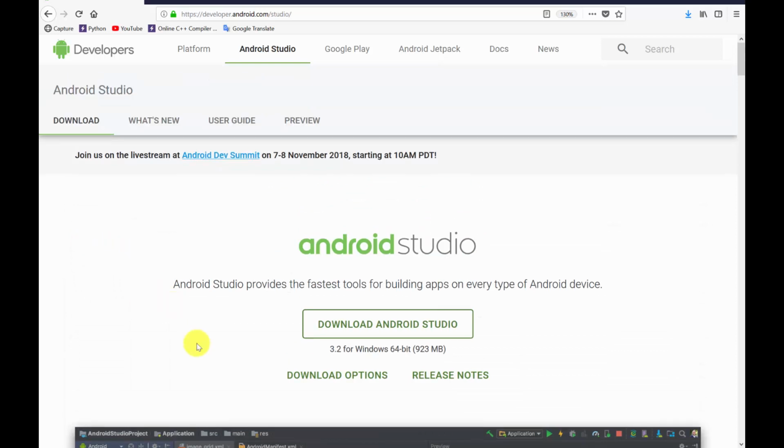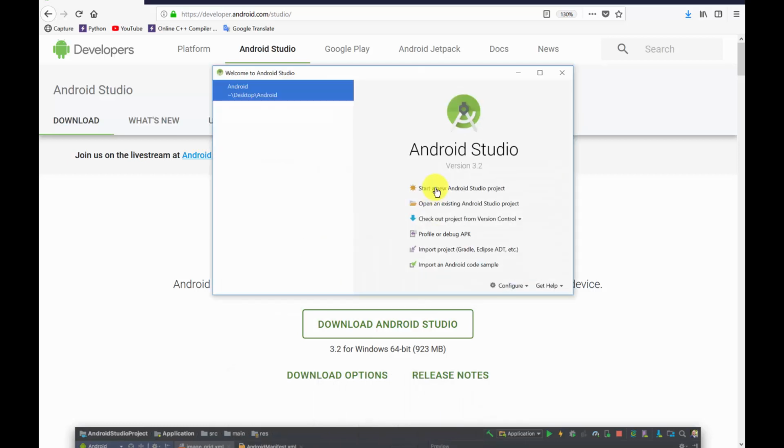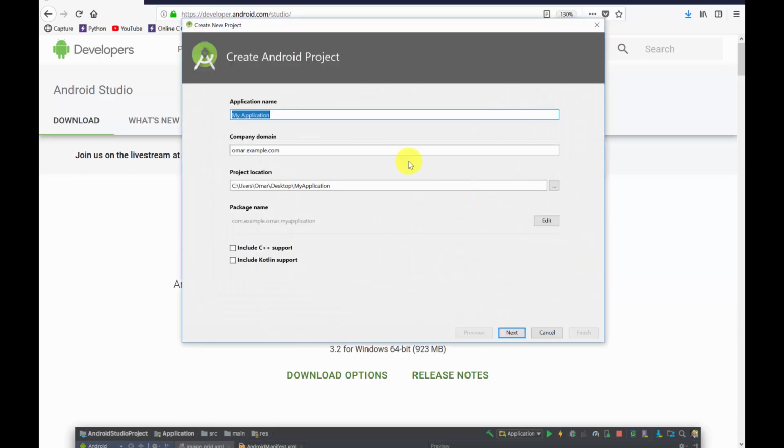And after installing it, you're gonna open up the Android Studio, and you're gonna come to a screen like this, which says Android Studio version 3.2. And over here we have a few options like open existing project, check out project from version control. So we're gonna go for the start a new Android Studio project, because we're gonna start a new project. So just press start a new, and over here you just give it any name you want, so my application or something like that. I'm just gonna keep it to default.